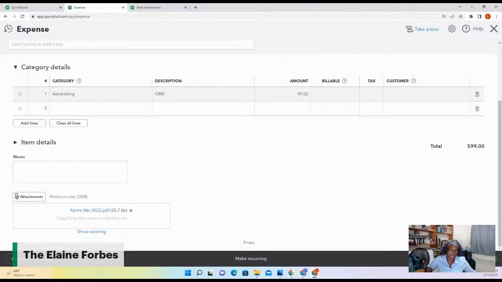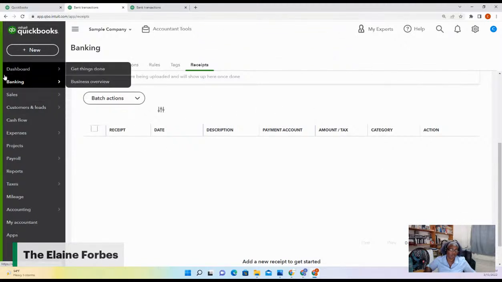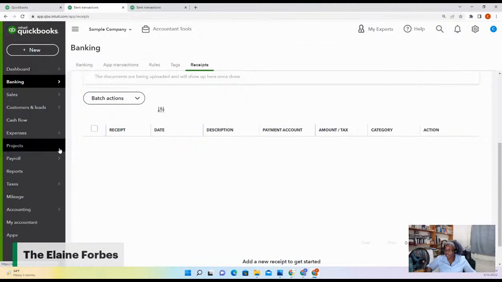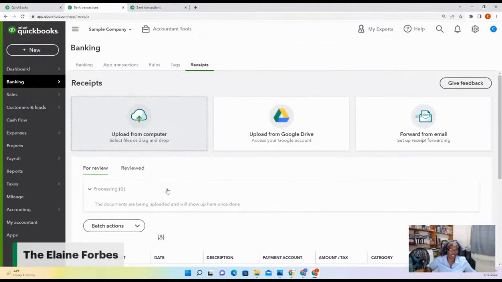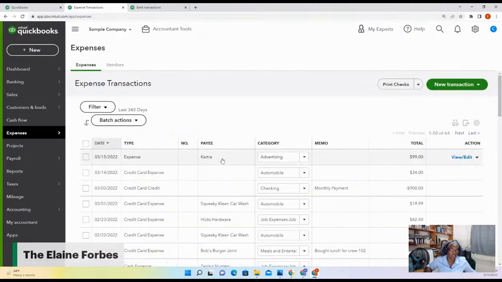Now, the reason why I sometimes save and close, oh Lord, see, it didn't take it. But let's go to the expenses and see, it's right here inside of here. Now, this is showing up inside of here.